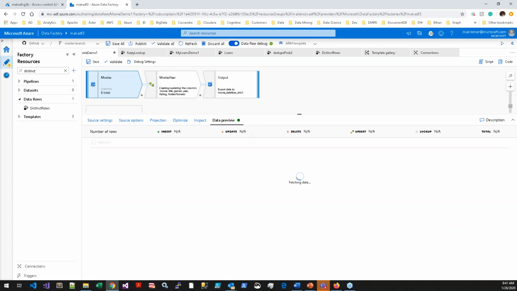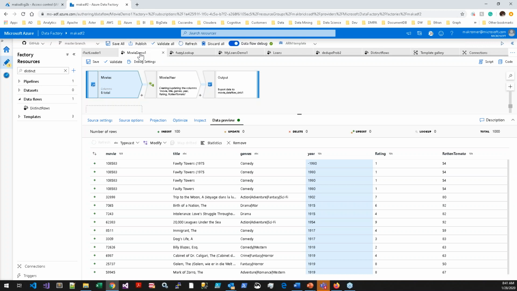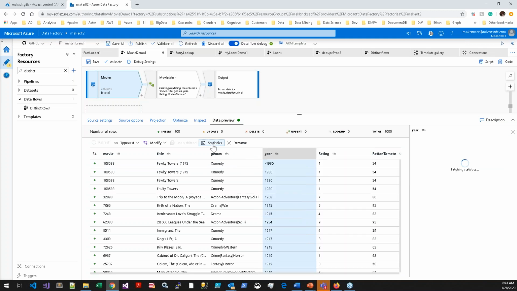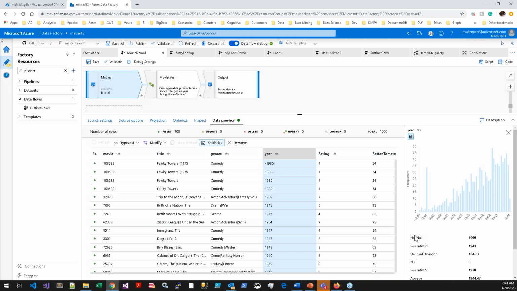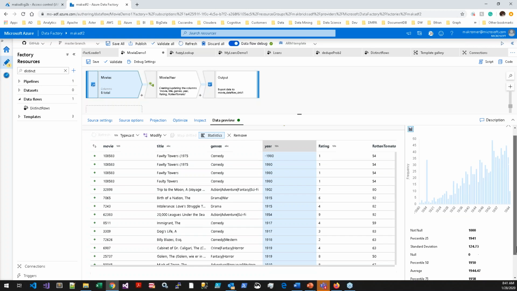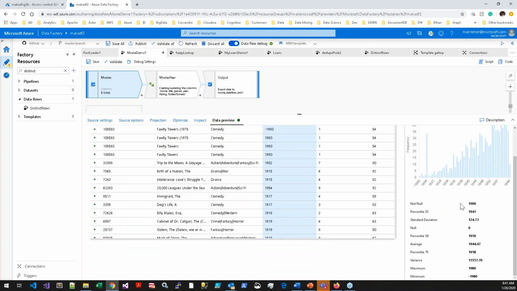Let's go look at something like fuzzy lookups. Actually, since this is here, I'm going to stay here for a second. Now that I have the year column selected, if I click on stats, I will get similar stats to what I got from wrangling data flow. It's important to show you this in mapping because you don't need to swap back and forth between the two interfaces. You can stay here in mapping and get the same sort of data.